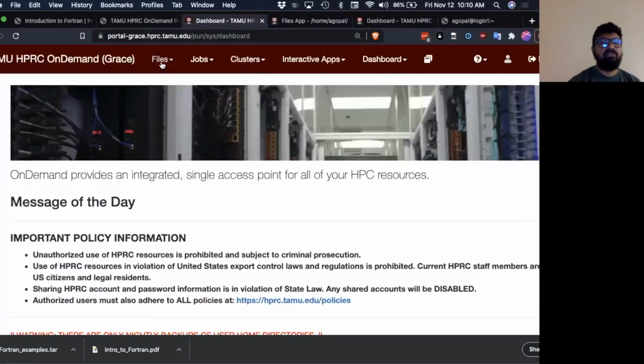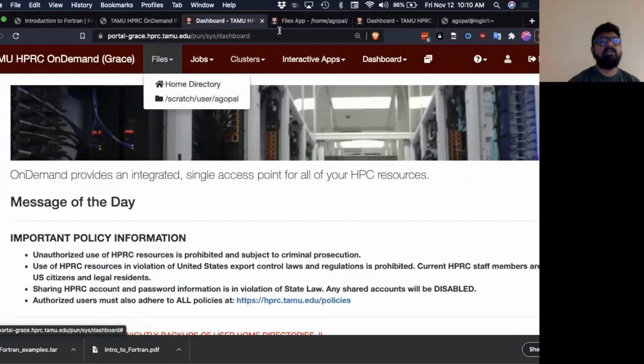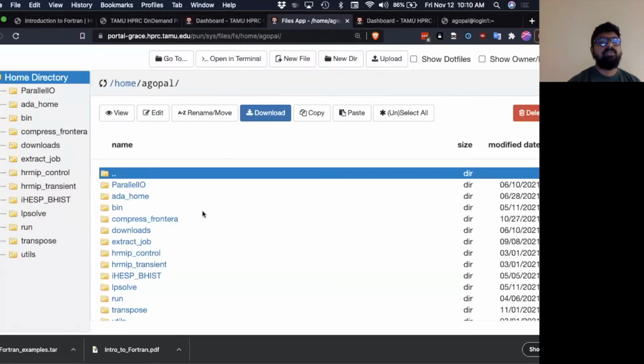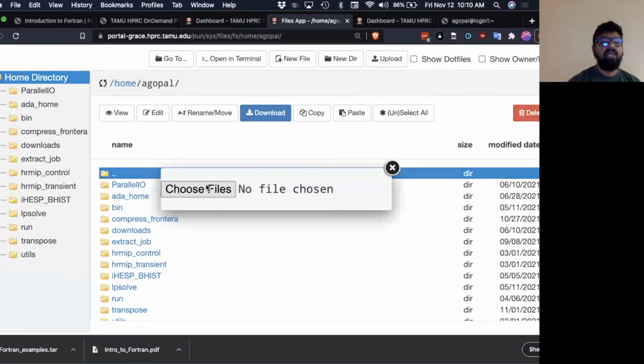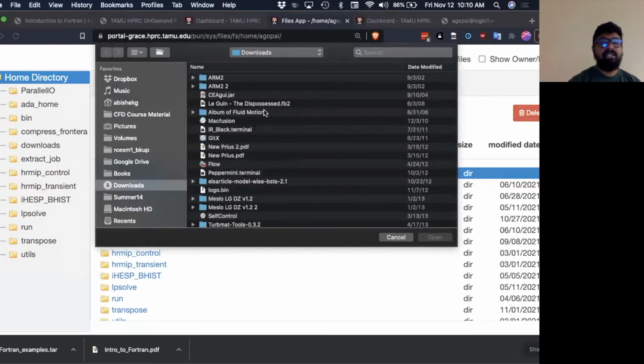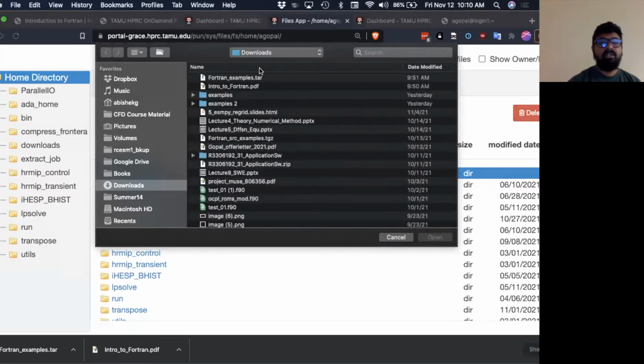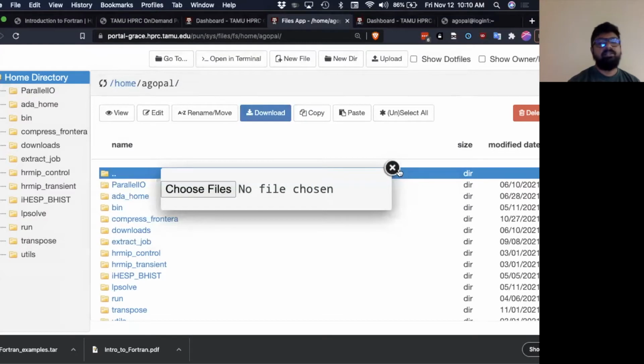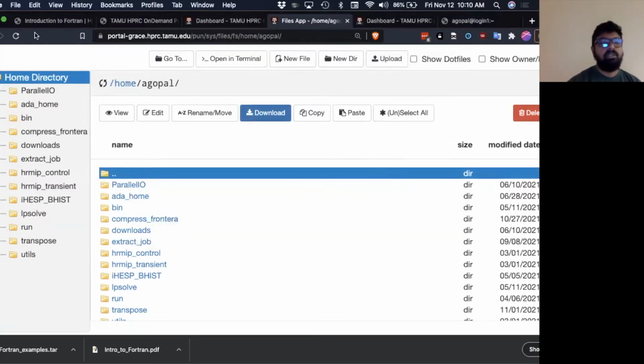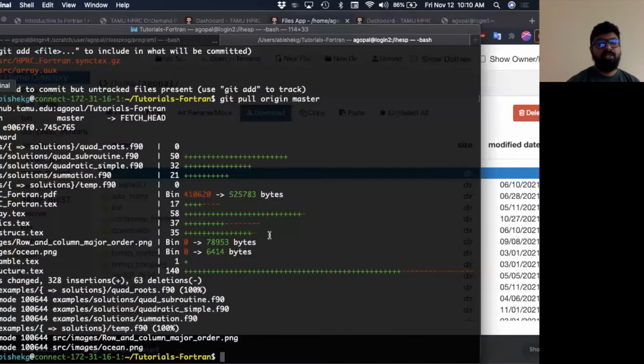So that's again files, home directory, right? And you can click on upload over here, right? And in the upload, you can just select the Fortran examples.tar and then it'll get uploaded to your home directory. So those are just two equivalent ways. You can use either way, whichever one you're most familiar with.